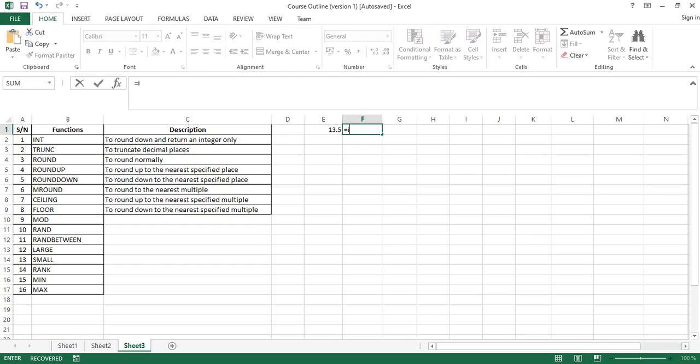So let's try that. Just do int and then pick the number. It takes only one parameter. So sometimes when you need to strip off decimal places from a number and actually use it as an integer, this would come in handy.